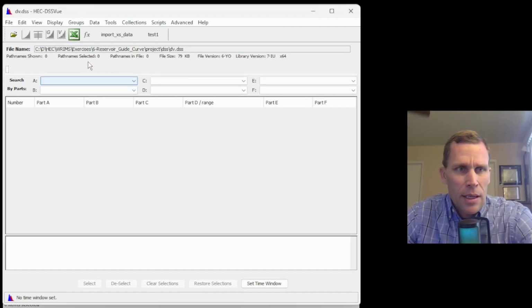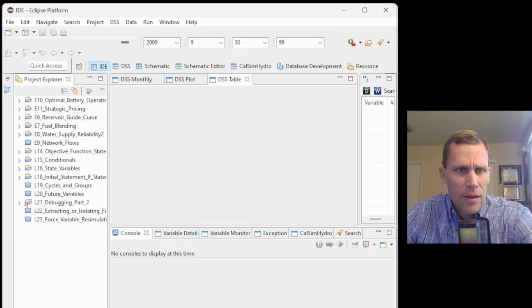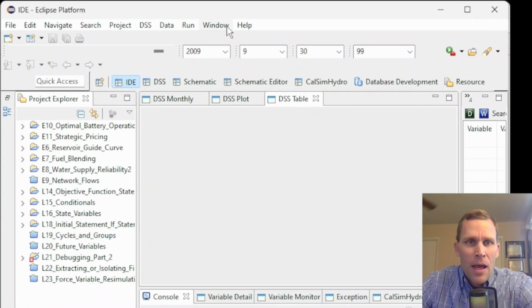This is my DSS view I have on the screen, and then here is my WRIMS. Over here in the left panel of WRIMS, my Project Explorer window, I have a number of previous studies that I've been working with, different exercises and lessons. And what we're going to be doing is running a few of these studies all at the same time.